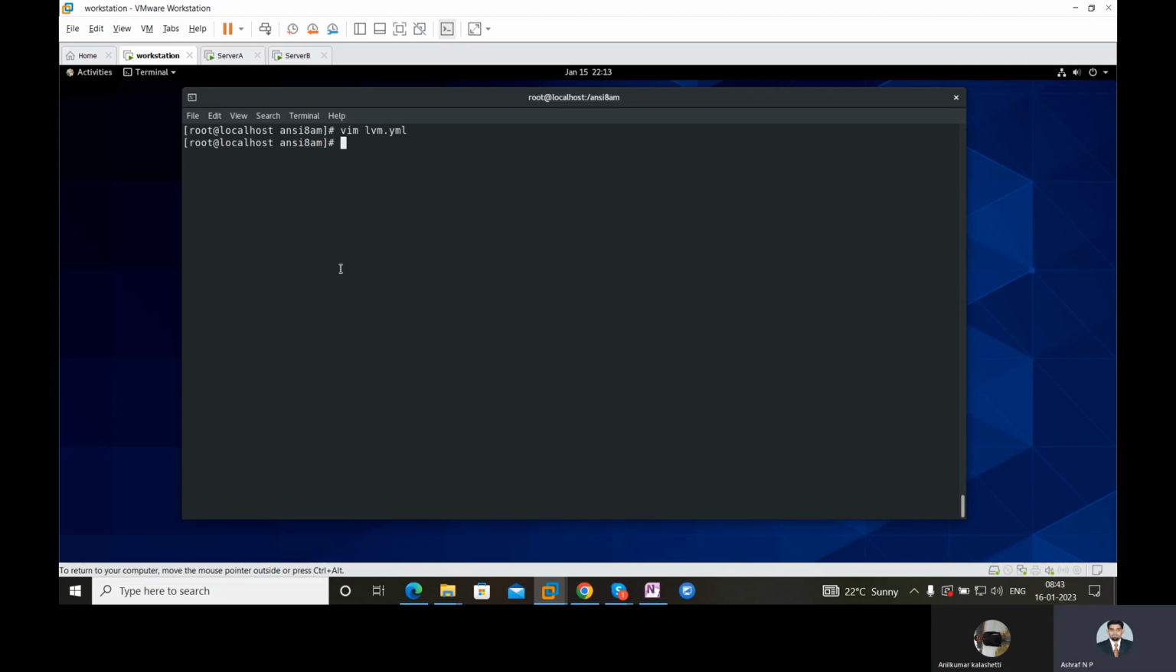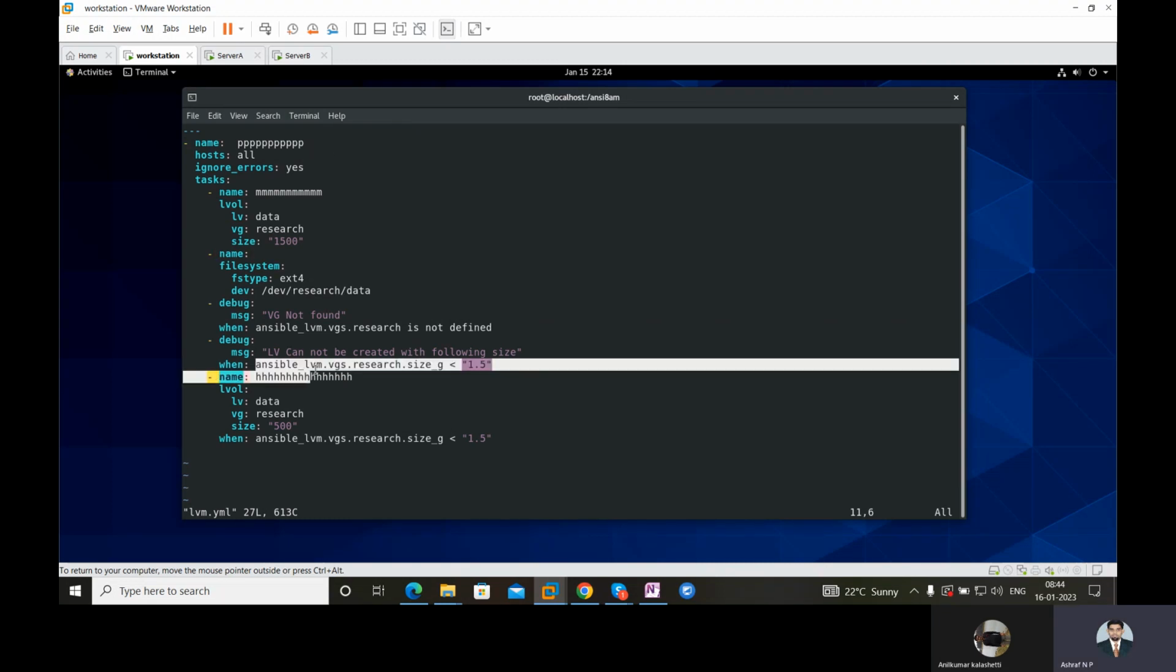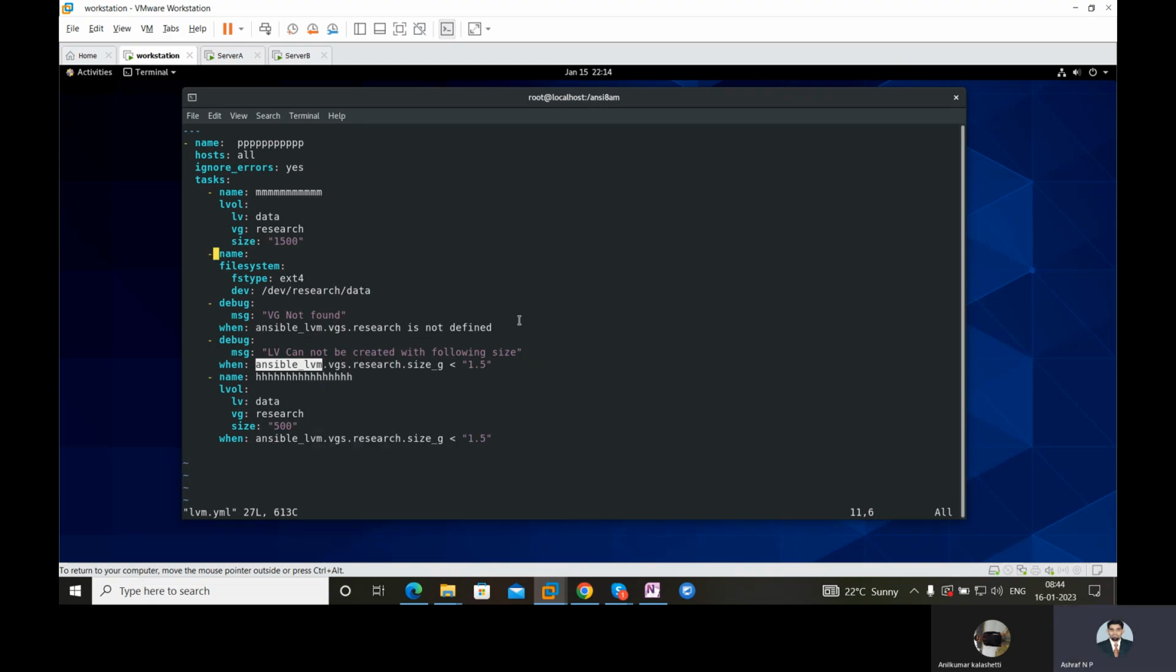Let's see. Before that, I just want to show you the LV available in server A, right? One moment. Copy this. This is enough. Ansible LVM is here. Ansible LVM is enough. I'll just go for this.